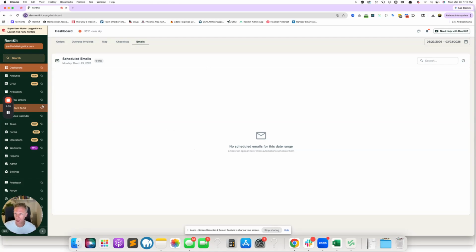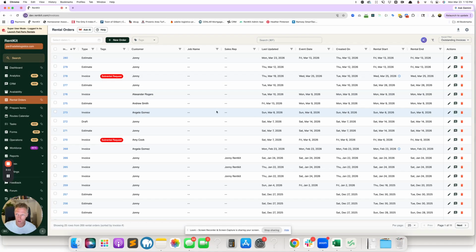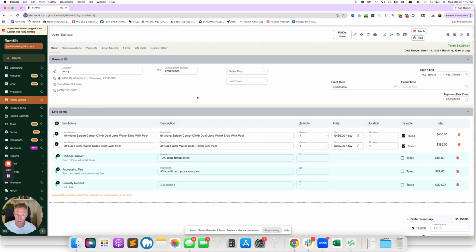So let's get going. What we're going to do first is hop into rental orders. Rental orders, as you know, is where all of your orders are. So I'm going to open up a random estimate here for Johnny. And the first area we're going to talk about is over here in the notes and files section. If you want to upload a document to this job, this is not communicating this with the customer. This is an internal document.